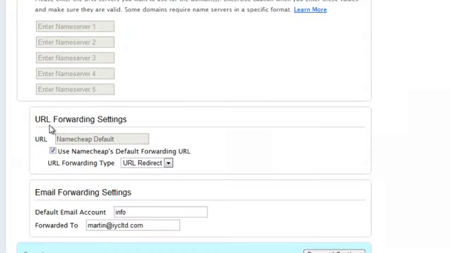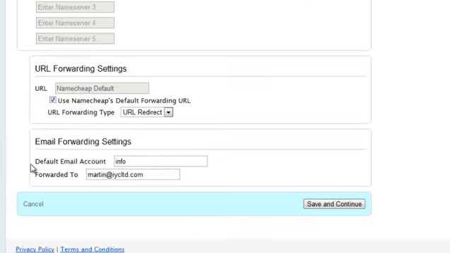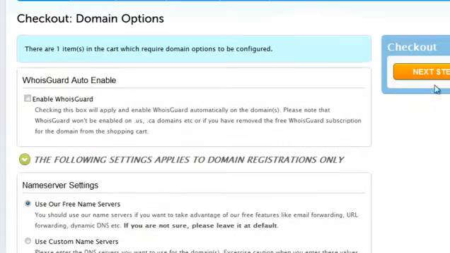You can do URL forwarding settings if you want to. You can just leave it as default for now. You don't need to worry. And the email forwarding, you can just leave the details as well, and you can choose to go on to the next step.